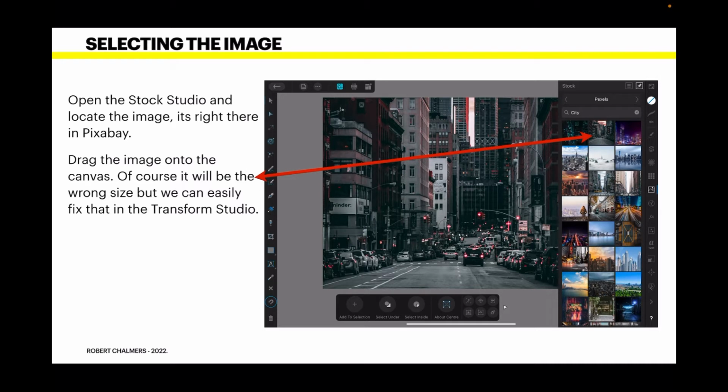Now, selecting the image I'm using, just open the stock studio and locate the image. It's right there in Pixabay, and on my display, it's the first one. Very easy to find, just a cityscape. Drag the image onto the canvas. Of course it will be the wrong size, but we can easily fix that in the Transform Studio. I'll show you that next.